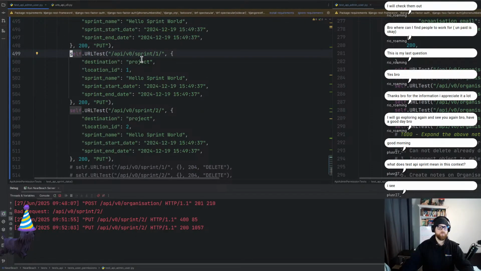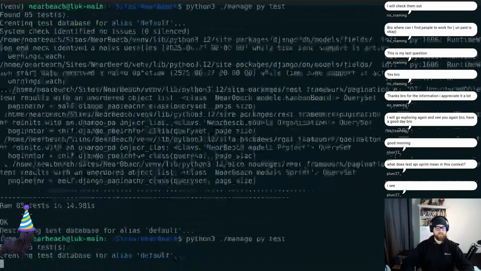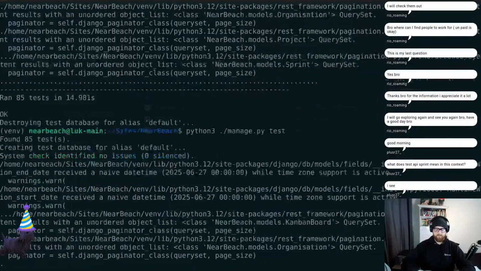But we want to key in the wrong information, because we want an error. We want a 404. So that is one legit test that we can actually do. Now, as for the delete, we'll get to the delete in a minute. This is still a good test.